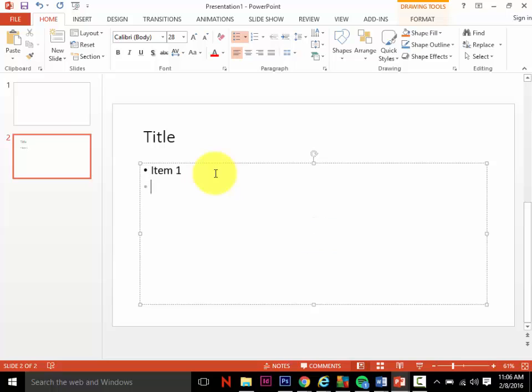Now I'm just going to do item 1, item 2, item 3, sub item 1, sub item 2. Wait, what's the button to go down? It's not enter for the sub, tab. No, yep, it doesn't go down. You have to enter and then tab. Enter and then tab.